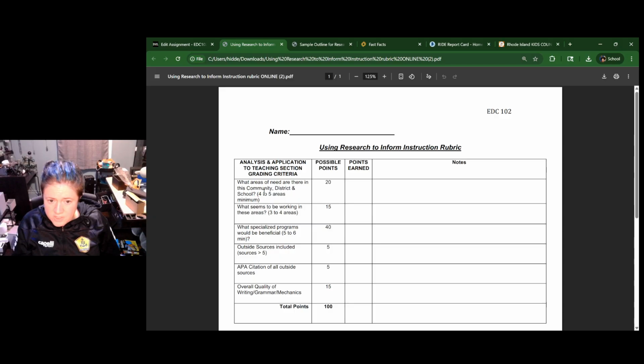For 20 points, you're going to tell me about those areas of need in the community, Rhode Island, the district, and the school. You need to tell me of at least 4 to 5 areas of need, minimum. You can obviously talk about more if you want to. That's 20 points. And then the part where you tell me what's working, just give me 3 to 4 areas that are working. That's going to be worth 15 points.